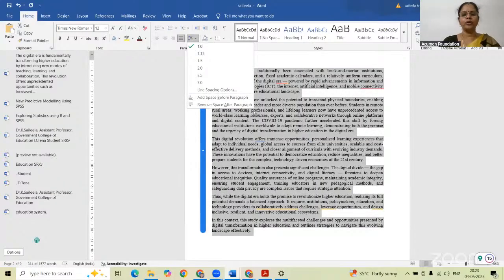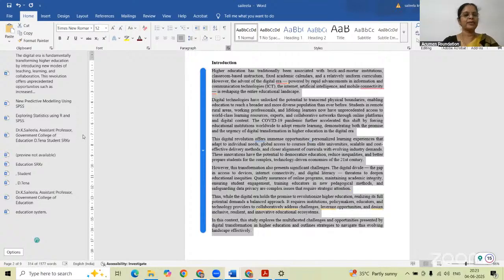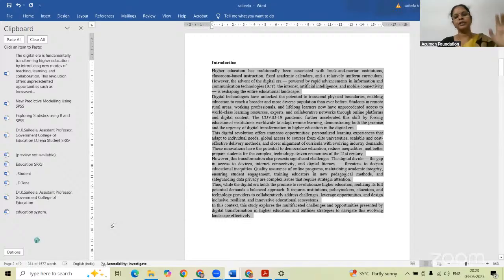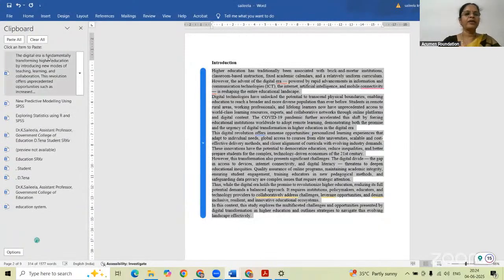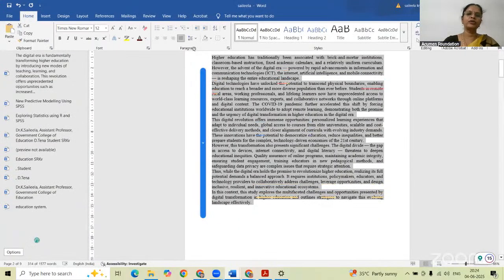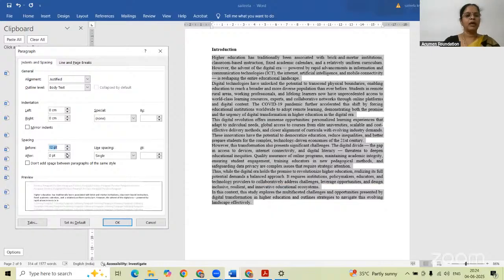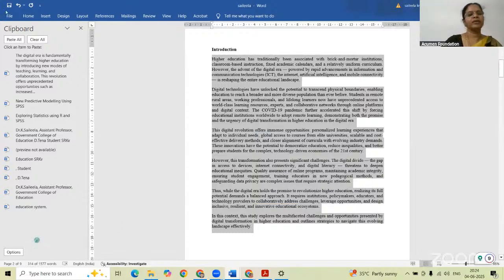So if you still want to reduce your lines, go for Paragraph and you can see spacing here. Before it is 0 point, no problem. After it is 8 point. You can reduce it and make it 0 point, so that the content is reduced still, by half a page or so. Otherwise, if you want, you can also increase the paragraph spacing. So before 12 point, after 12 point, you can have it.